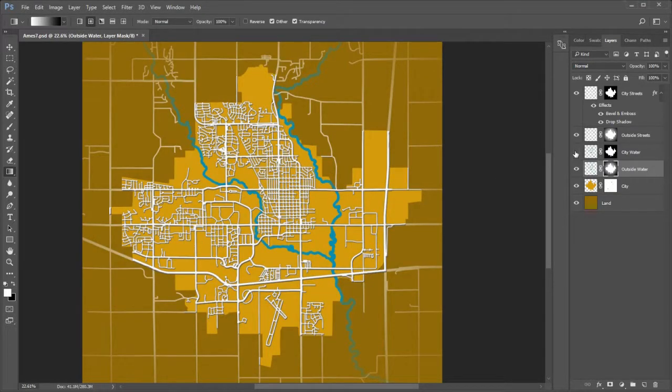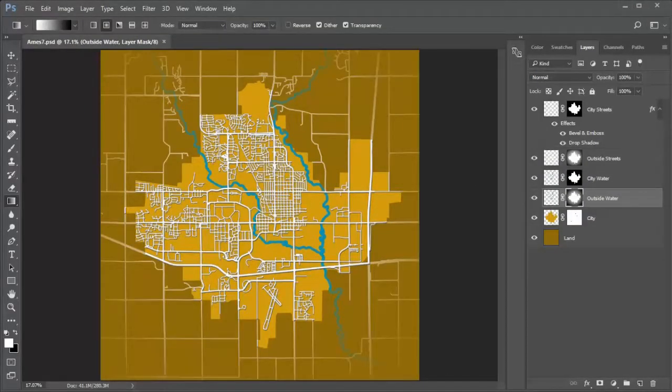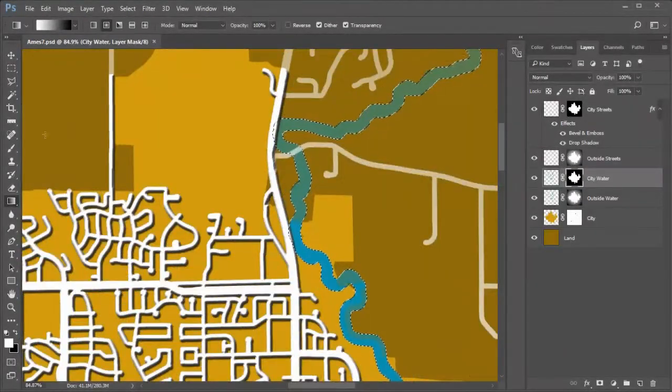Turn back on the eye of the city water. You may need to adjust for the rivers that are bordering but not wholly part of the city proper. The map will look much better if they are included as part of the city. Make the city water layer active. Control-click the thumbnail to select all the rivers. Move to the city water mask. Zoom in and use a white brush to unhide the rivers on the edges of the city and between city areas as demonstrated.